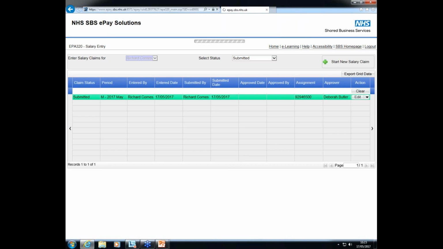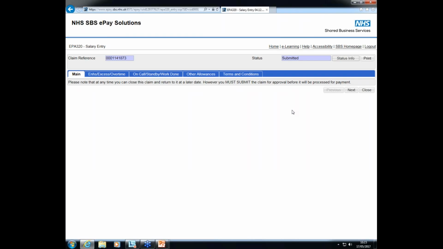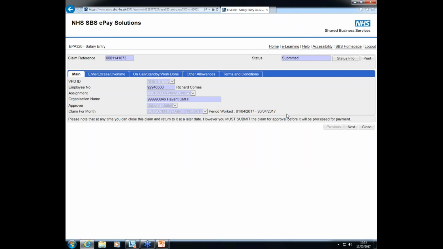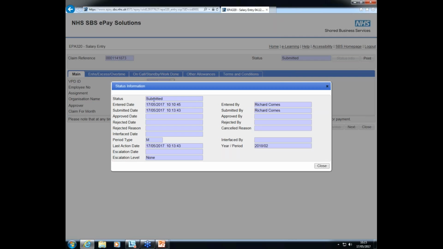Also, if I click the edit button on the grid, that takes me back into the claim. So be very careful about amending a submitted claim, of course, because it will change the status and you'd need to submit it for approval again. You do have a status info button which will tell you the status of your claim, when it was entered, submitted, approved or rejected or interfaced. The interface date is a really useful one because if it was interfaced in June, for example, then you know it's going to be paid in June. So you can use that to see when your claim is going to be paid.